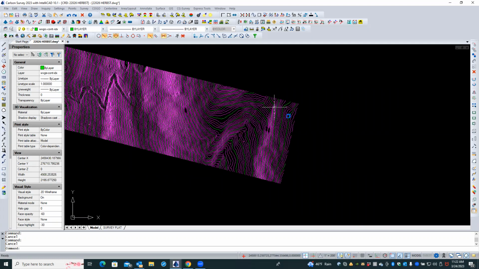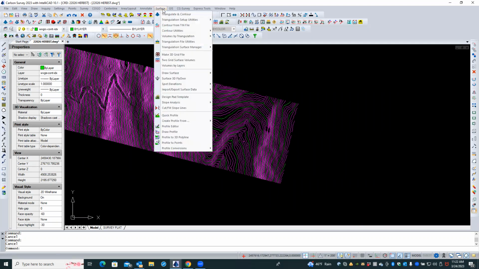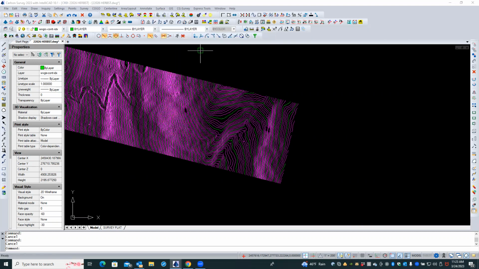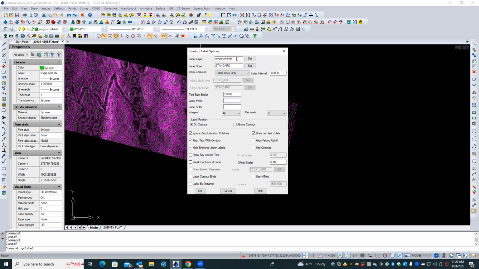All right, so if we choose surface, contour utilities, contour elevation label, we're going to put it on a particular layer. We're going to label the index ones only. So we're looking for a 10-foot interval. We have a height of 0.08, no prefixes and suffixes. All the integers, that means if it's 5,240, it's going to put 5240 instead of just 240. Sometimes you see maps done that way.